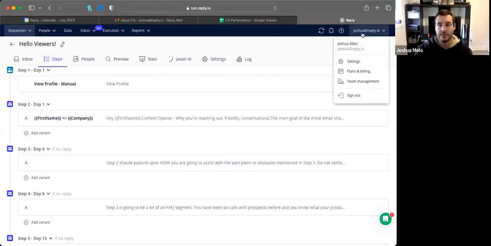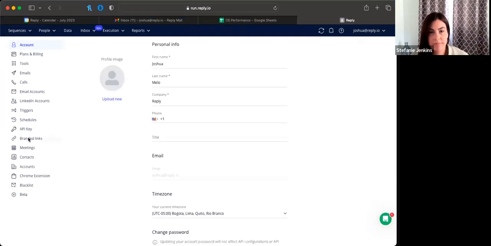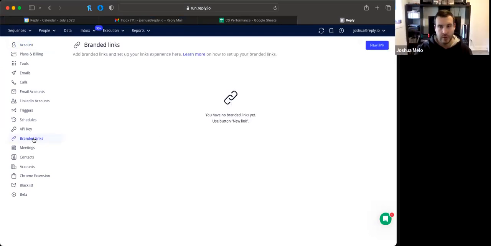Yeah. So if you go to your email in the top right, go down to settings. There should be an option called branded links. So traditionally, the only connection to reply that your messages will have is our tracking. So you can replace the domain reply on the tracking links with your own, and that'll just help be a little bit more white label-ish when it comes to getting through layers of security from an email provider perspective.